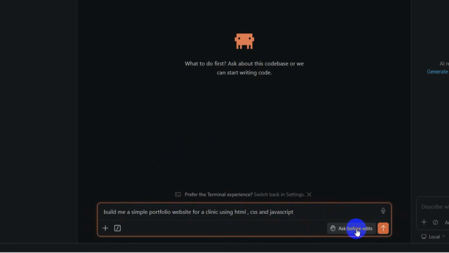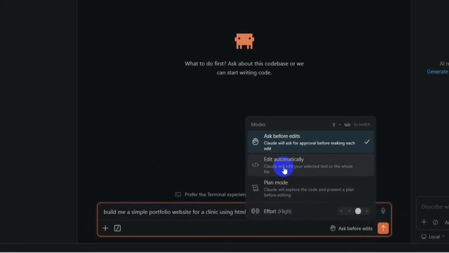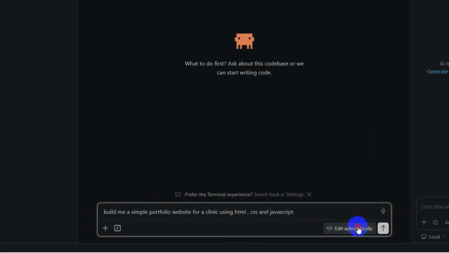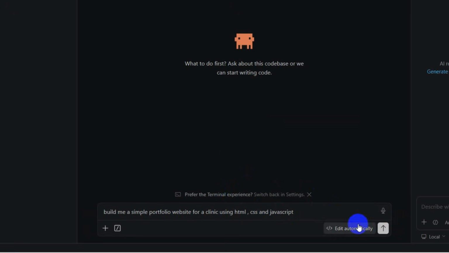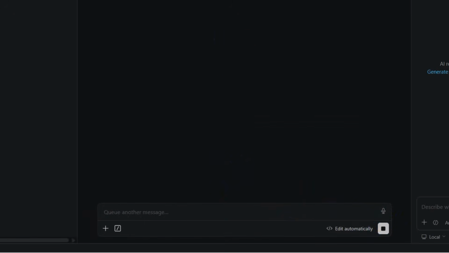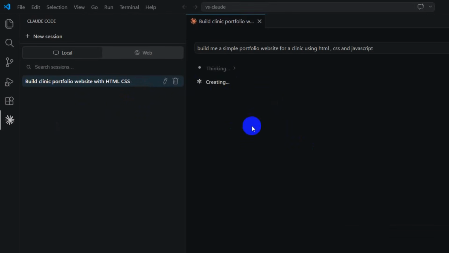And here you can see ask before edit. If I click here, it will show me multiple options. I'm going to click here, edit automatically, and if you want to generate a plan, you can select the plan mode, but I just want to make a demo website, so I'm just going to click here, and Claude Code will start building our website.